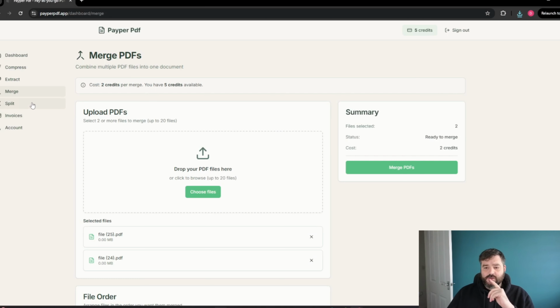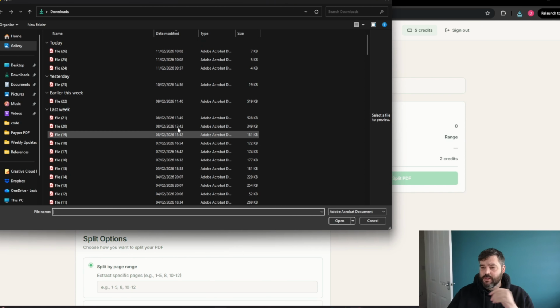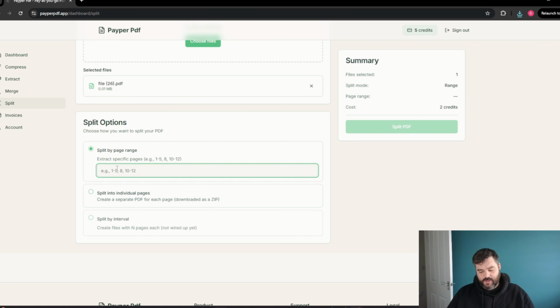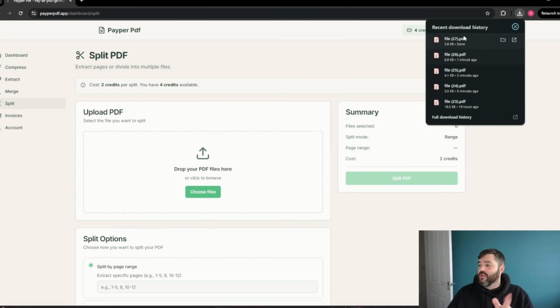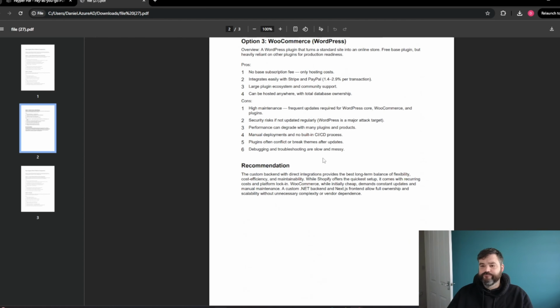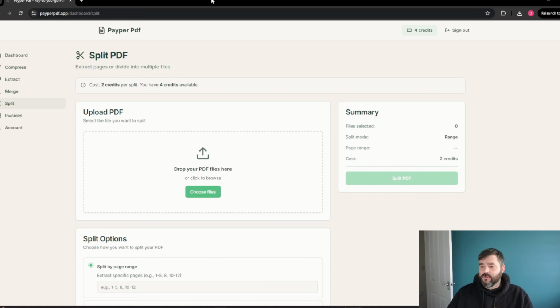So that's merging. Splitting. If we can split this one, so we can split it 1 to 3. Split by range. We've not done the interval yet. We can do individual pages as well. As we can see, if we open it up, file 27, we get 3 pages. Okay, so that all works. Okay, so let's go into the things that I haven't had time to finish before showcasing this.